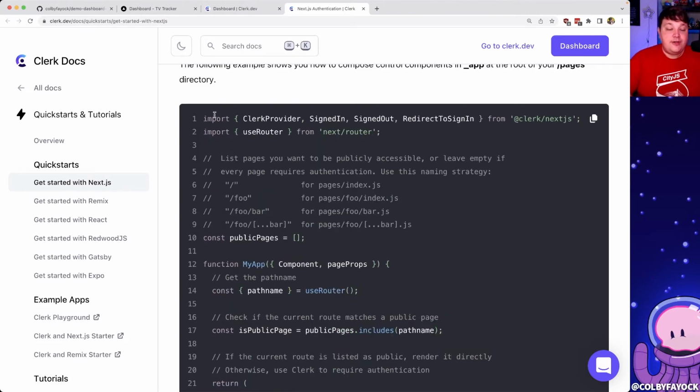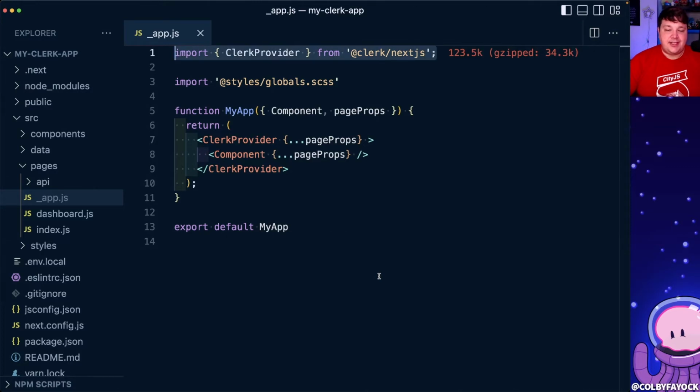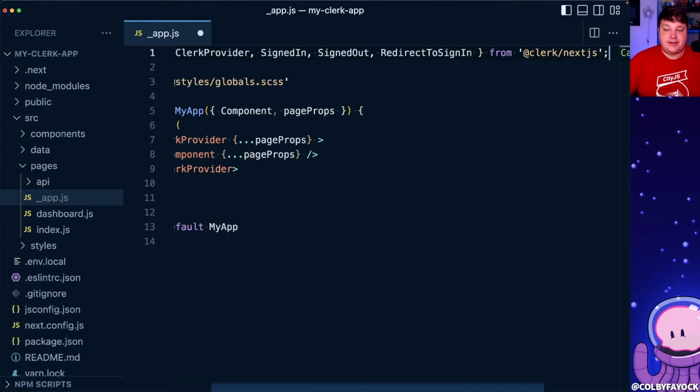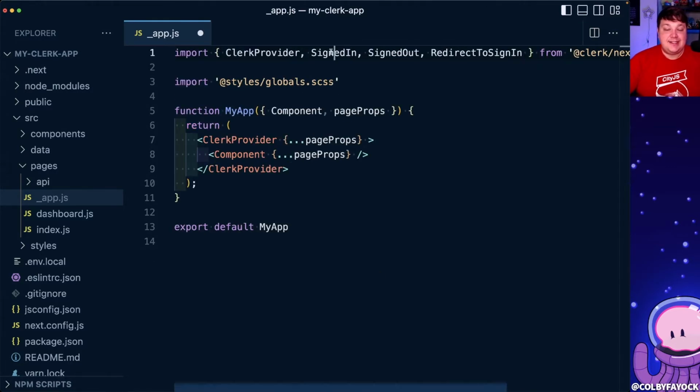So starting off, we're going to import those same components from the Clerk SDK that they have in this example. And at the top of app.js, I'm going to replace that import statement, which is then going to additionally give me the SignedIn, SignedOut, and RedirectToSignIn. Now, instead of copying and pasting that full solution from the Clerk docs, we're going to slowly walk through this so that we can see what's actually happening.